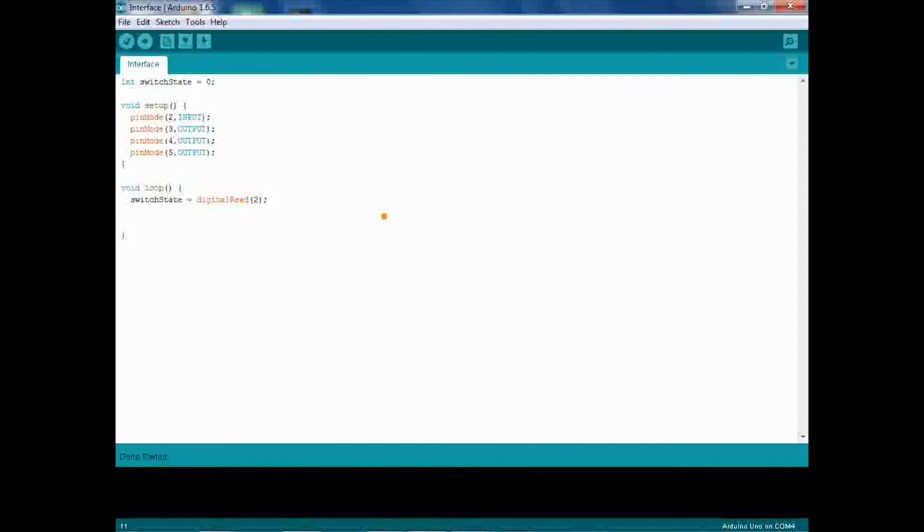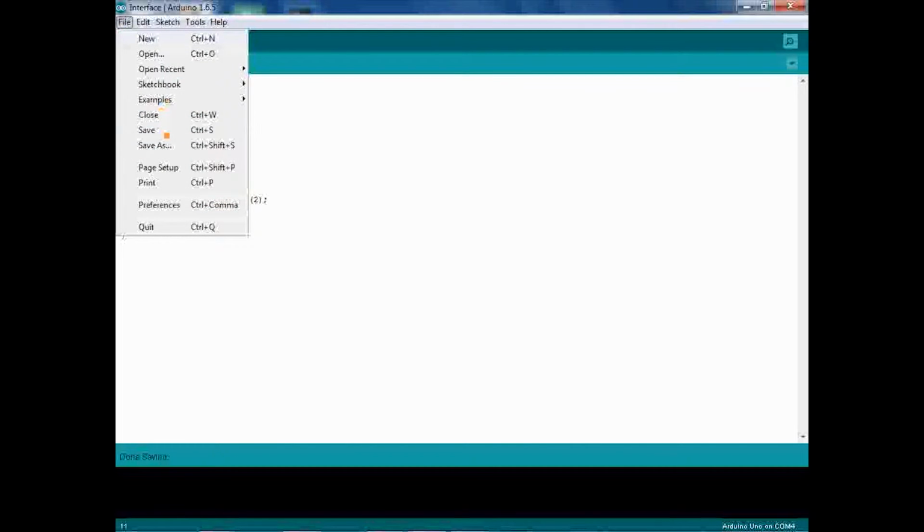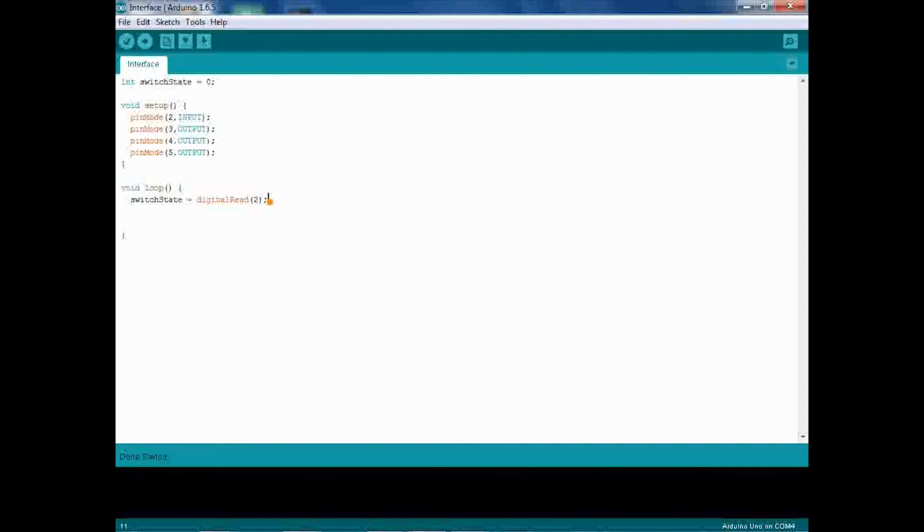Before we continue, make sure you save your work. I've already saved mine at least once, so you're not going to see the browser box pop up when I click save. And I've titled this sketch interface.